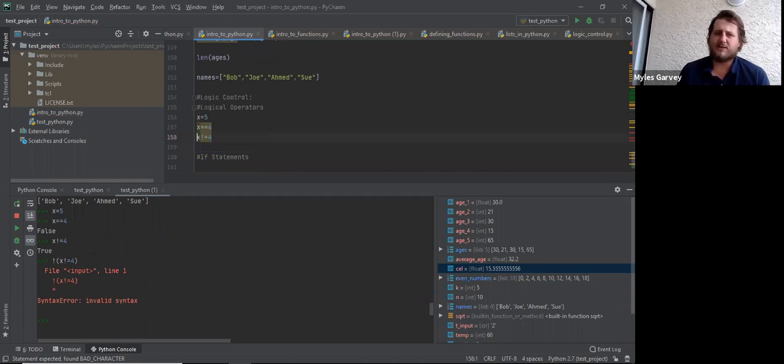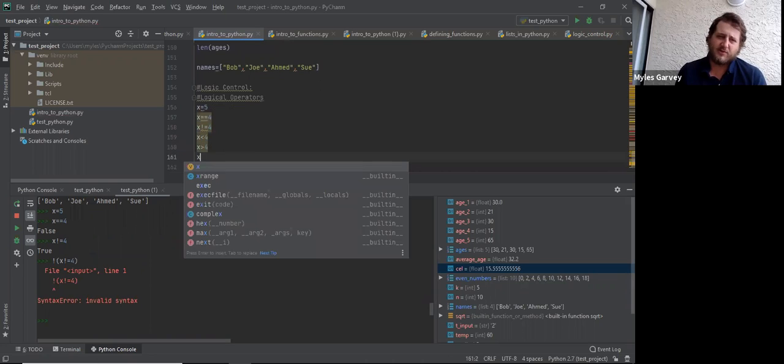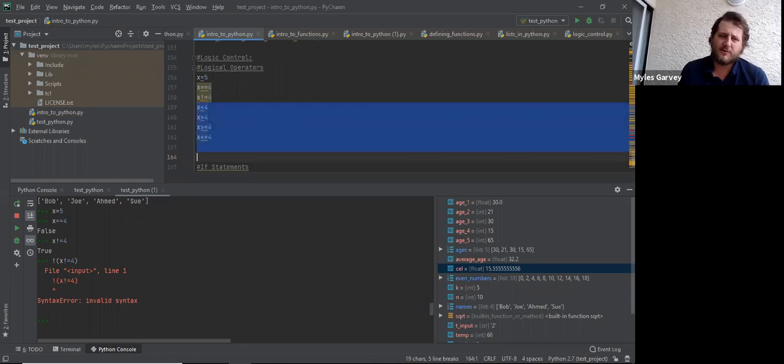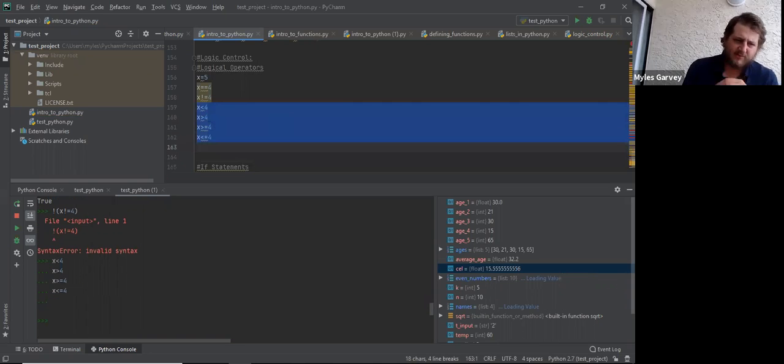But anyway, this is the point. Left-hand side, logical operator, right-hand side. I could also ask, is x less than 4? Is x bigger than 4? Is x bigger than or equal to 4? Is x less than or equal to 4? Okay, and if we run all of those, we'll get our answers.